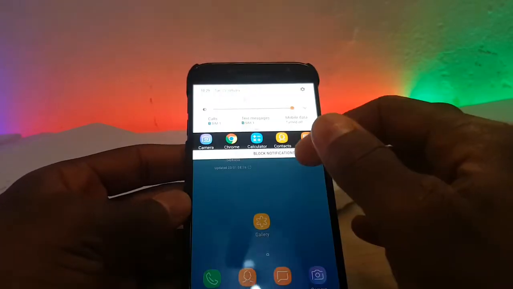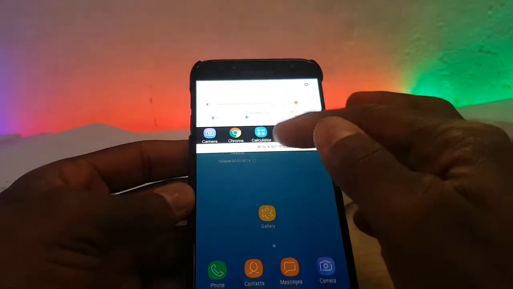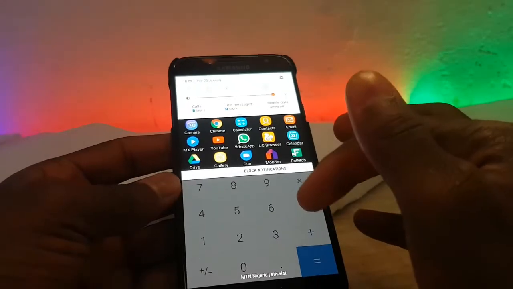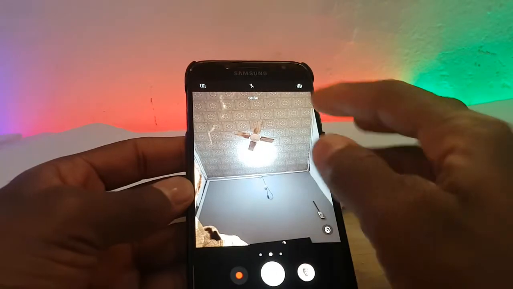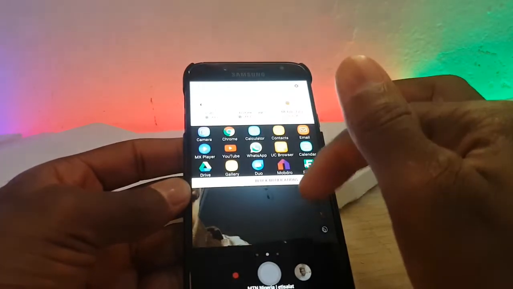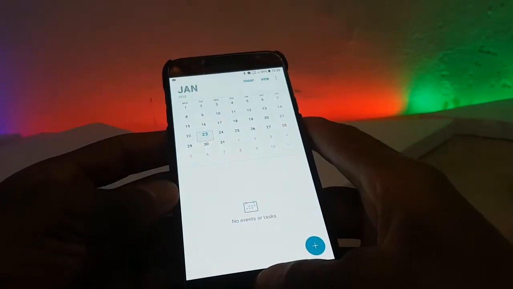Maybe you are in Twitter, you want to quickly launch your YouTube. You can just swipe the notification center and go directly to YouTube. And maybe you want to calculate something, you are in another application, you just swipe the notification center and launch that application. I mean, this application is very cool and it's free.